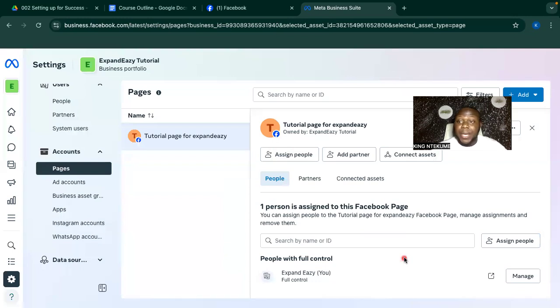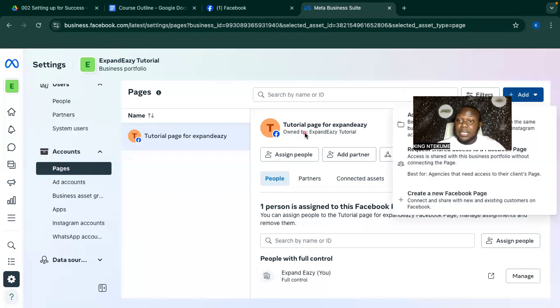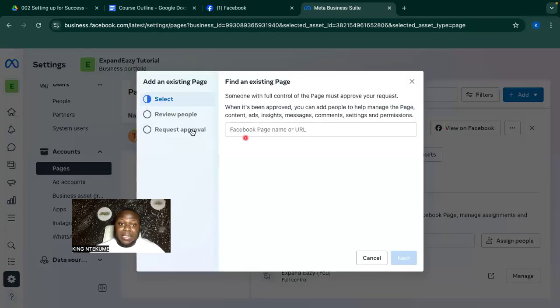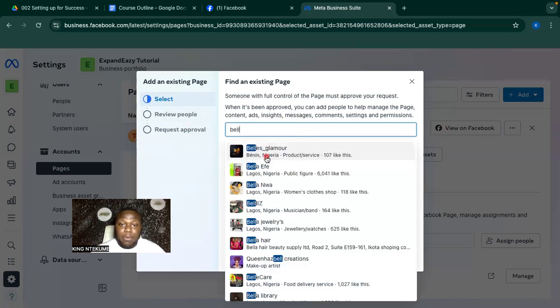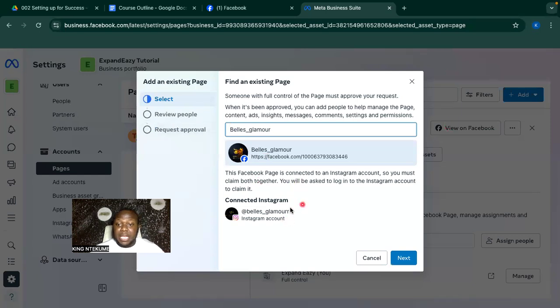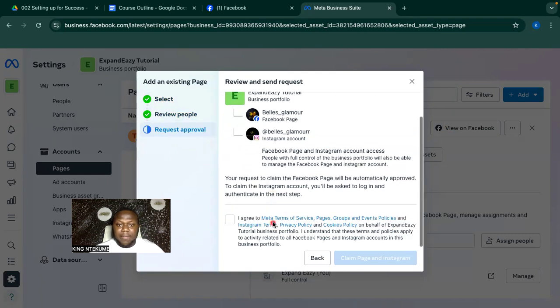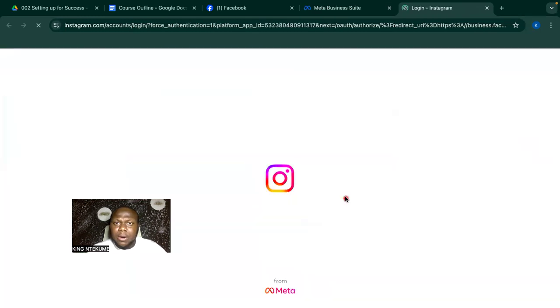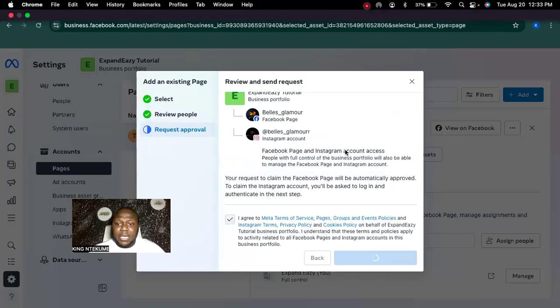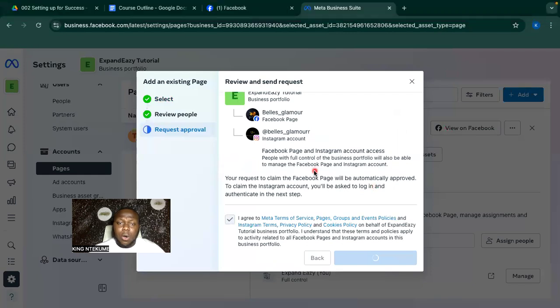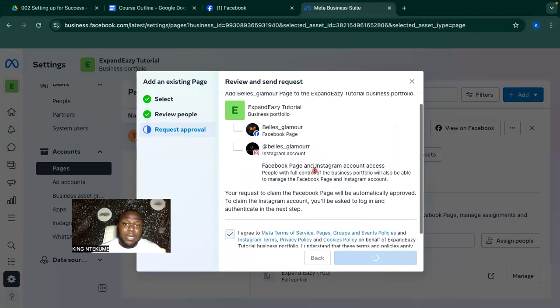If it was a page that I did not create myself, let's say I come back here now, and let me type any name. Let me use Bell's Glamour, right? Since we already have Bell's Glamour here that already belongs to another business manager that has a connected Instagram account. I click on next, and even if I accept claim page and Instagram, I may get an error. It may ask me to log into an Instagram account, but basically, at the end of the day, this is already linked to another business portfolio. That's one of the reasons why I'm going to have additional problems.